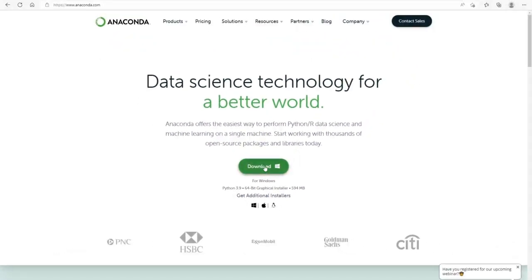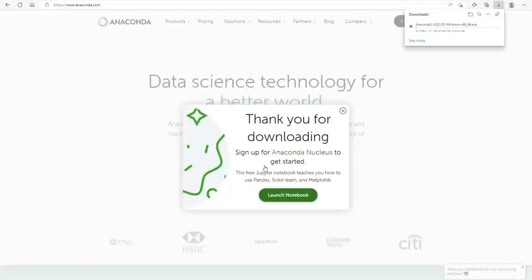Seeing as I'm using a Windows machine, I will simply click on the green button. And when I do this, the Anaconda graphical installer will start downloading instantly. If you've selected Mac, just download the 64-bit graphical installer, or if you've selected Linux, download the 64-bit installer for Linux, and your download will start respectively.